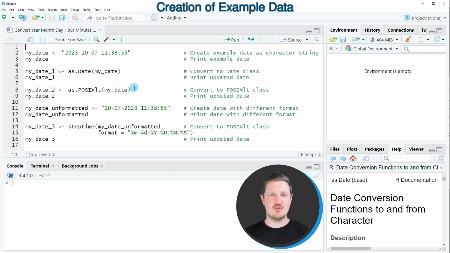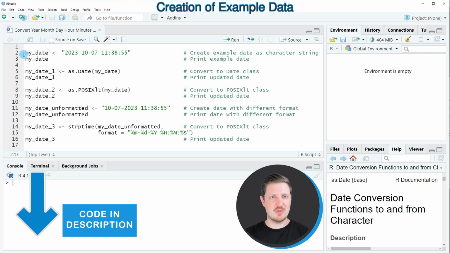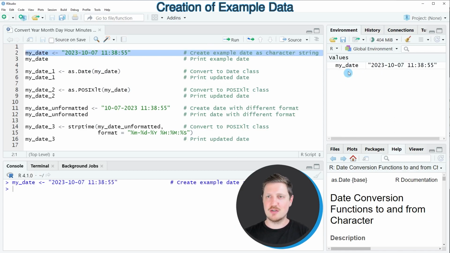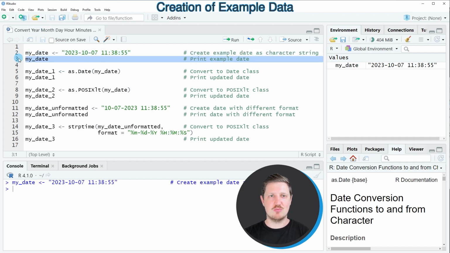In this video, I will show you an example, and this example is based on the data object that we can create with line 2 of the code. So after running this line of code, a new data object called myDate is appearing at the top right, and we can print the content of this data object by running line 3 of the code. And then you can see at the bottom in the RStudio console that our data object contains a year, a month, a day, and hours, minutes, and seconds. However, this data object is not formatted as a proper class yet.